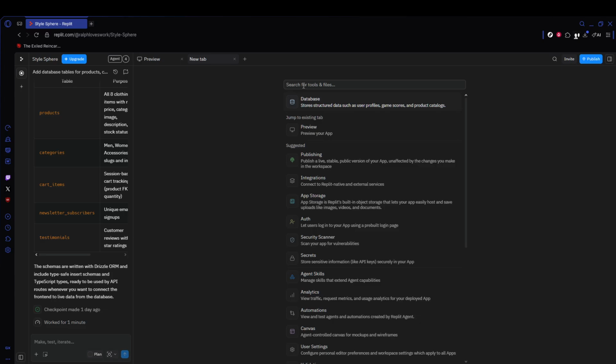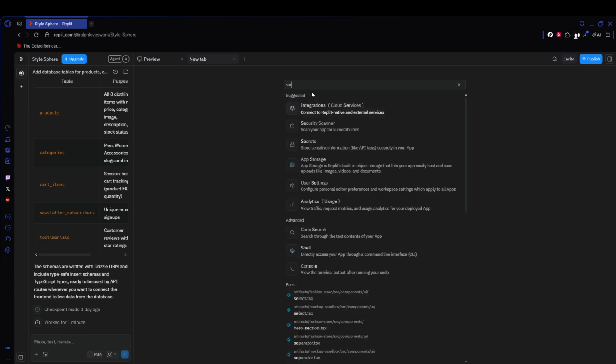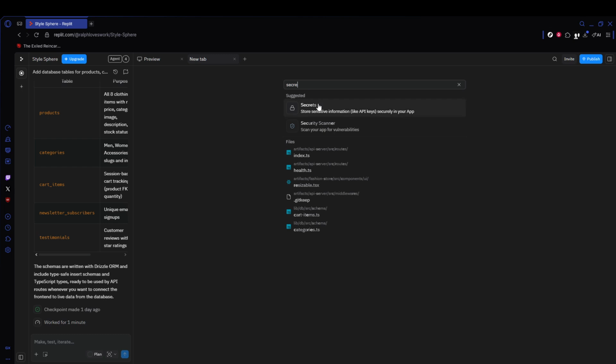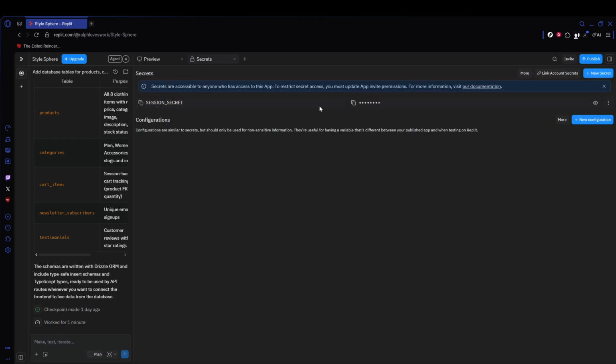Next, use the search within Tools to look for secrets, then select it. This section is sometimes referred to as environment variables because that's exactly how your app reads them at runtime. Opening it brings you to a dedicated panel designed for managing key value pairs securely.